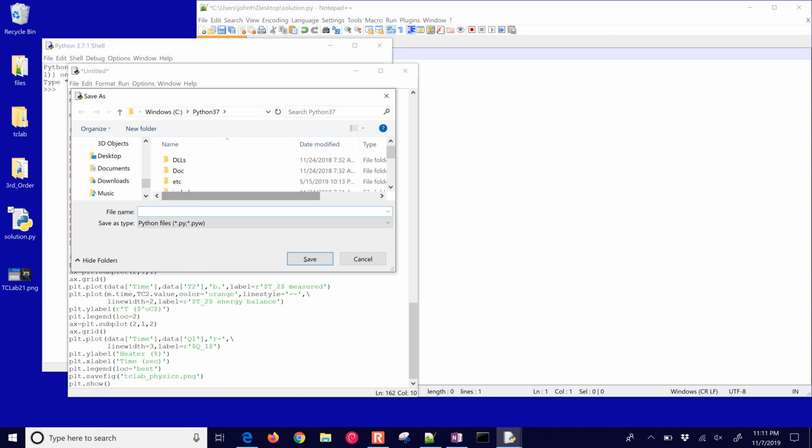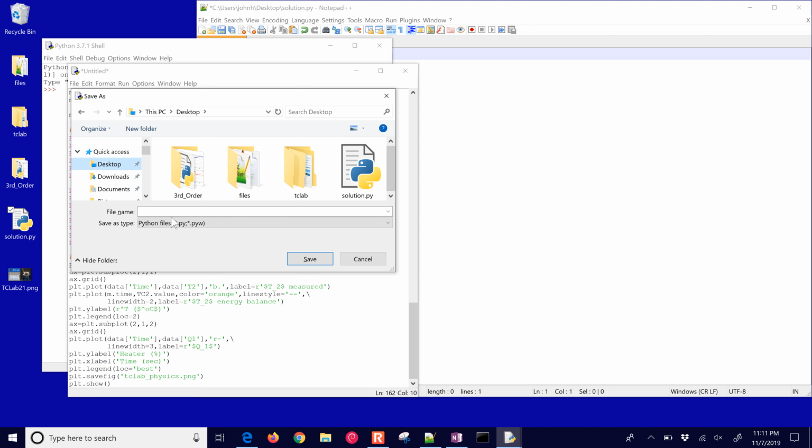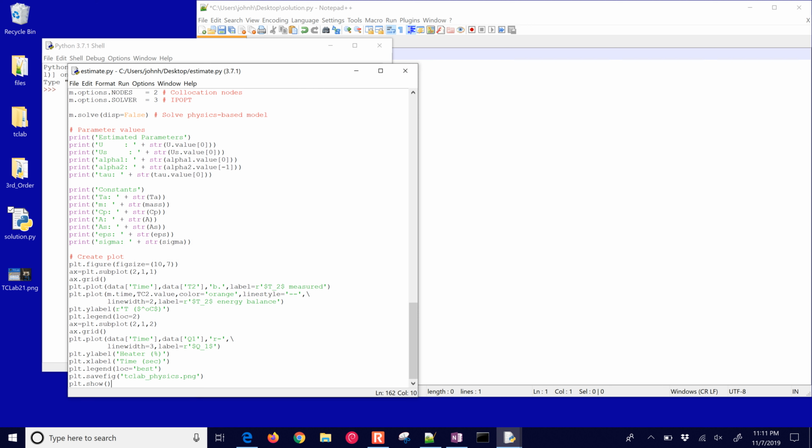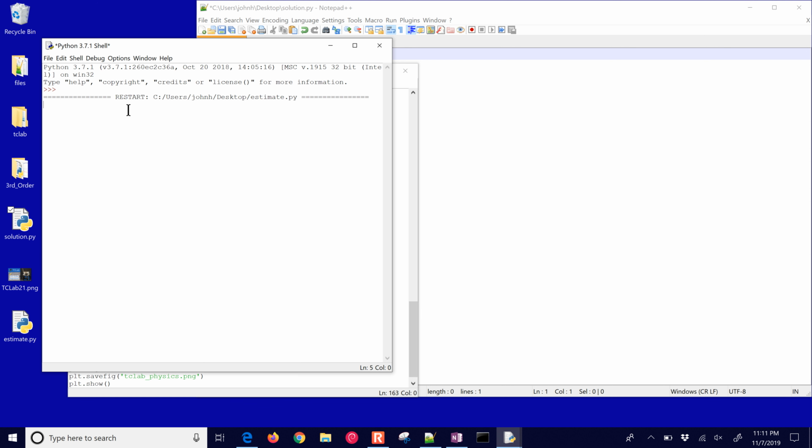I'll put it on my desktop. Let's see if I can do that. Move it to desktop, and I'm just going to call this estimate. And then when I run it, if you don't have a data file there but it can connect to the TCLab, then it's going to run and generate this data for you.